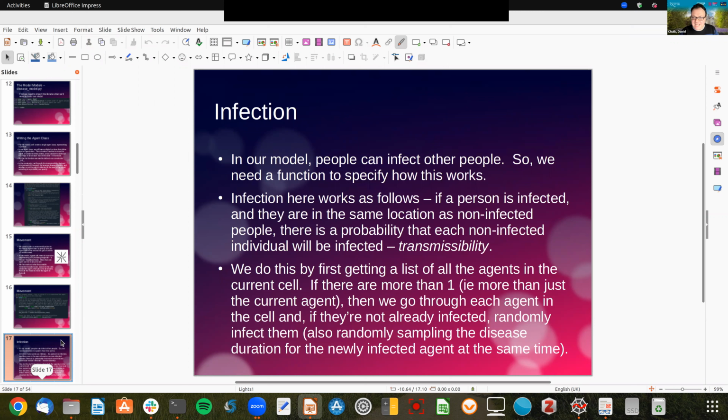So we're going to say if a person is infected, because they have to be infected. If they're not infected, they can't infect anyone. But if they're infected and they're in the same location as non-infected people, then there is a probability that each non-infected person who's in that same location will be infected.